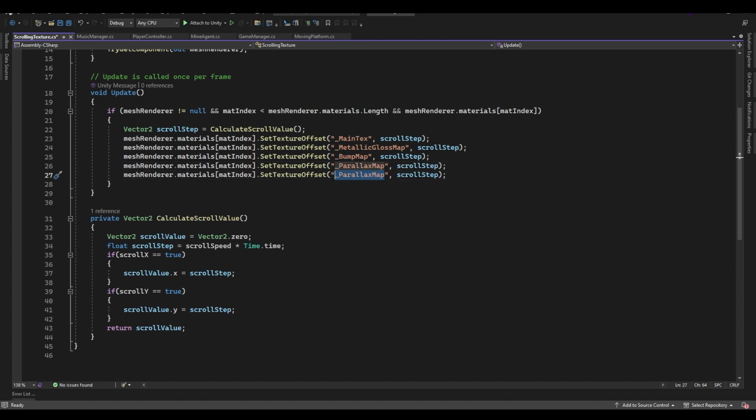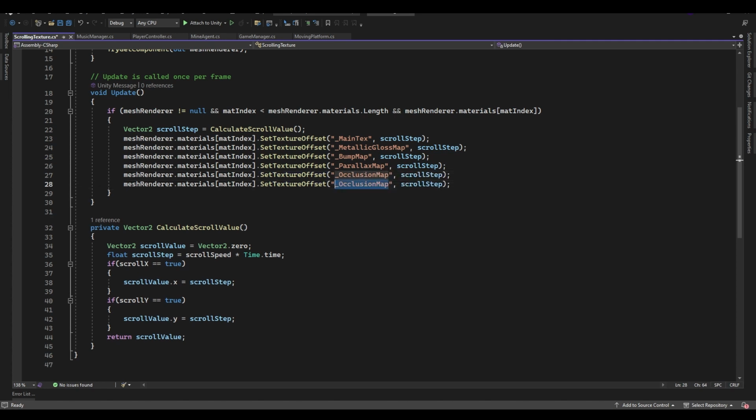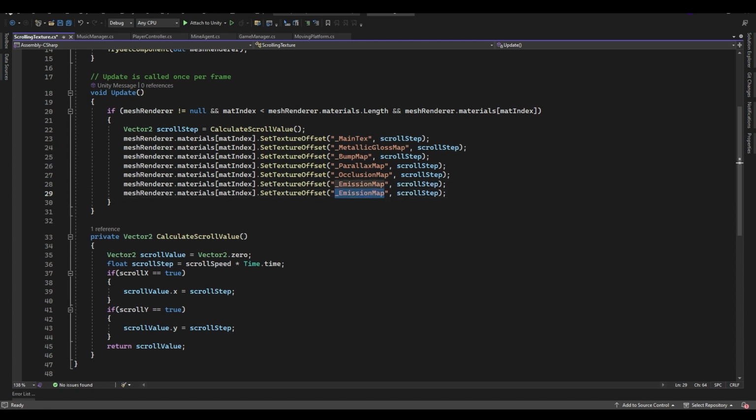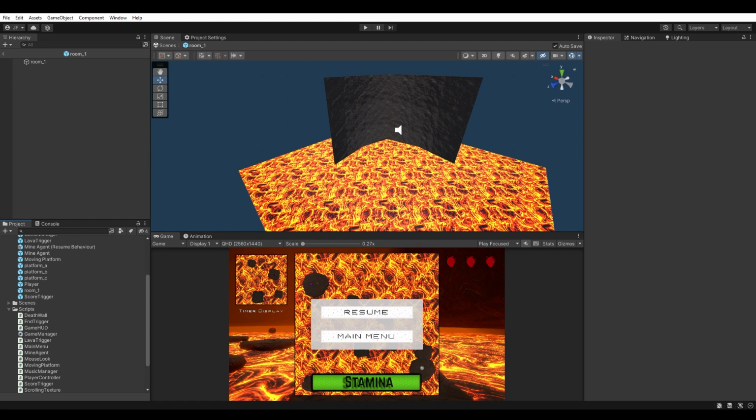After that, we have _OcclusionMap. Then we have the _EmissionMap, of course important for our lava texture. And then after that, we have the _DetailMask. Oh, no space. And that should be it. That should be all that's required to get the texture scrolling. So let's save the script, Control S, and then head back into Unity and set it up and see it in action. Okay, so I'm back in Unity now.